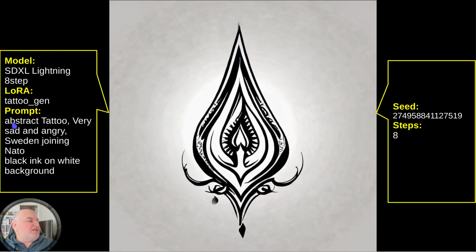This is a change in the prompt. Abstract tattoo, very sad and angry, Sweden joining NATO, black ink on white background. And I think this also is an interesting output, and it qualifies as an interesting tattoo. We still see the NATO logo here and here, but we see a tear, in the shape of a tear that represents sadness, and we also see these flanks here.